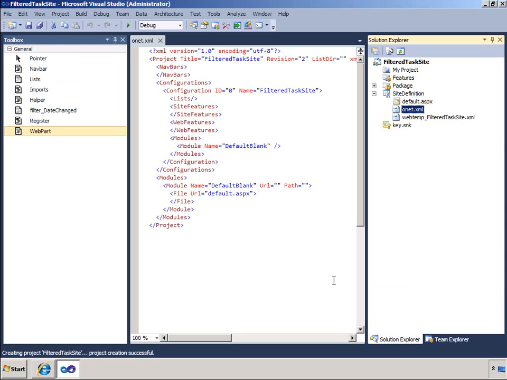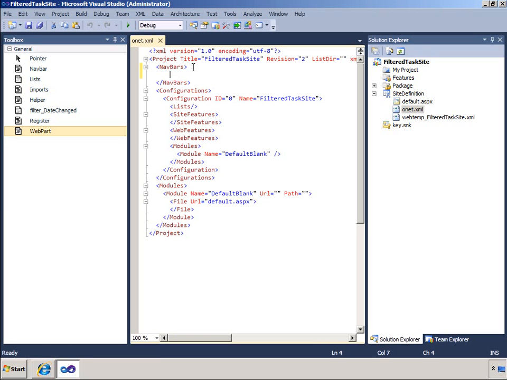I will start by editing the site definition onet.xml file. In this example, I will edit the file so that it includes a reference to a new list called Project Tasks. I will also specify a link to that list from the Quick Launch menu. I will define the navigation menus for the new site. I will do that with the navbar XML.